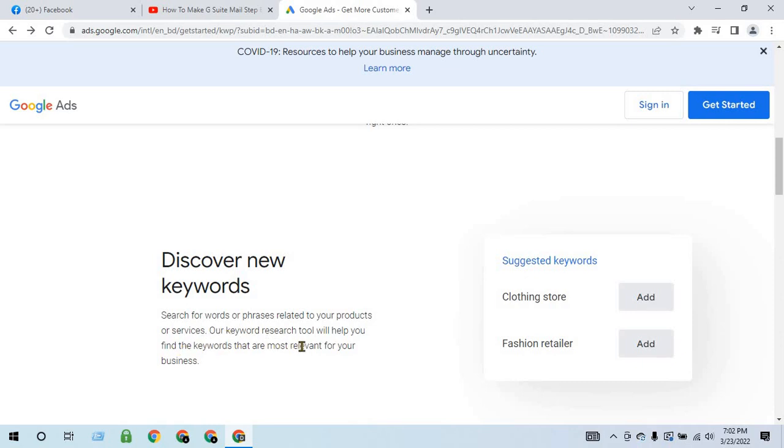Our keyword research tool will help you find the keywords that are most relevant for your business. For example, keywords: clothing store and fashion retailer.